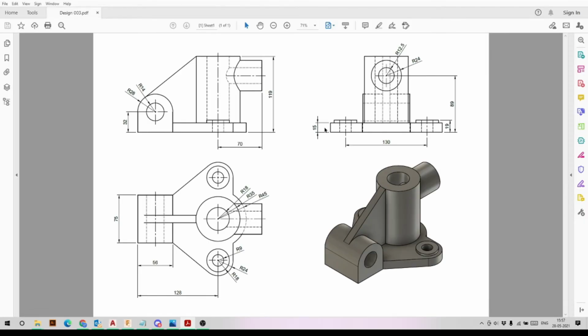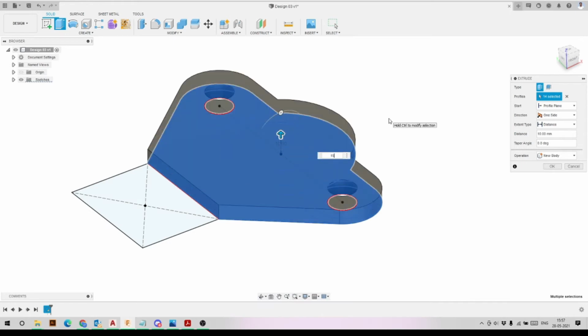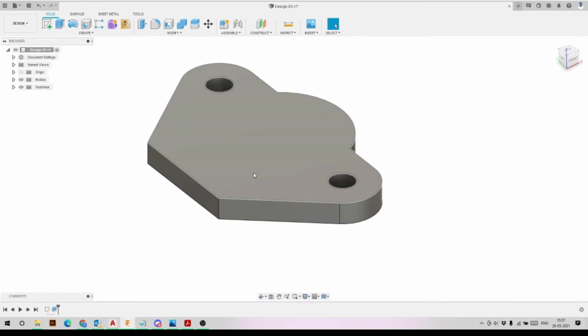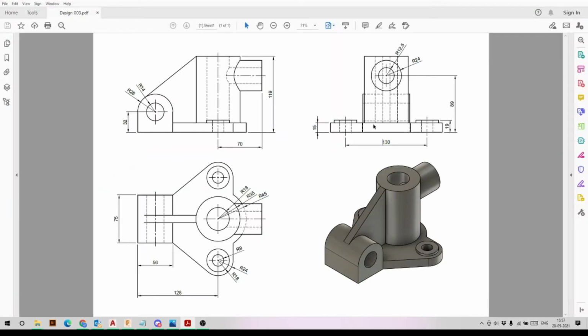The height we can check from here. The height is 15 millimeter. So we'll give it a height of 15 millimeter from here. So I will just write 15. Here you can see. And we'll go back to our sketch again. We'll turn our sketch back on because this rectangle we have to give some more height, because in the picture itself you can see this height is a little different.